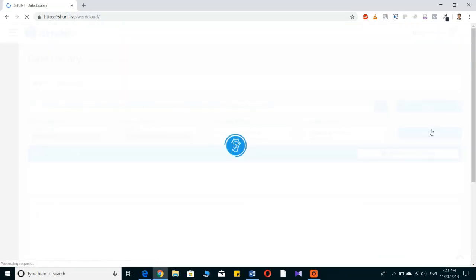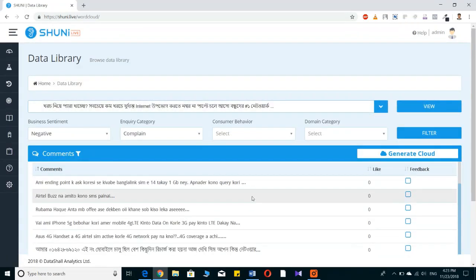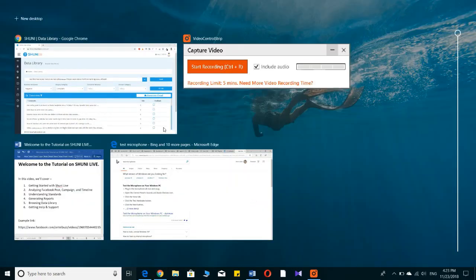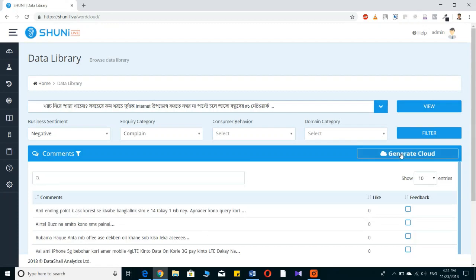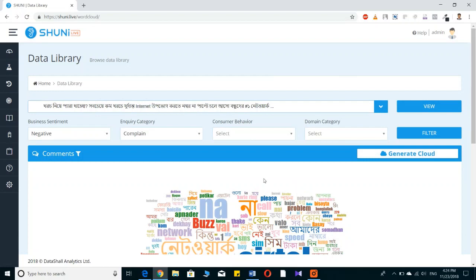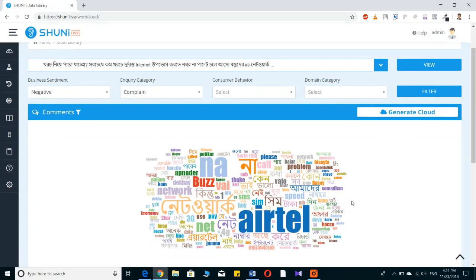And you can filter by consumer behavior category as well. One added thing is that this generate cloud is a smart cloud. It will show you the most frequent words being used specifically in your negative complaints section. Cool, right?